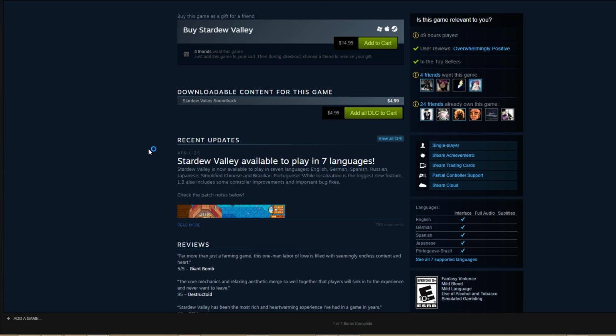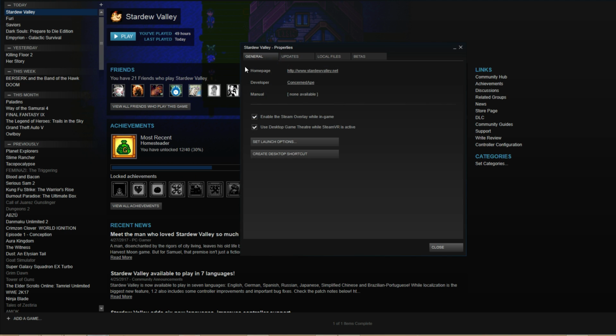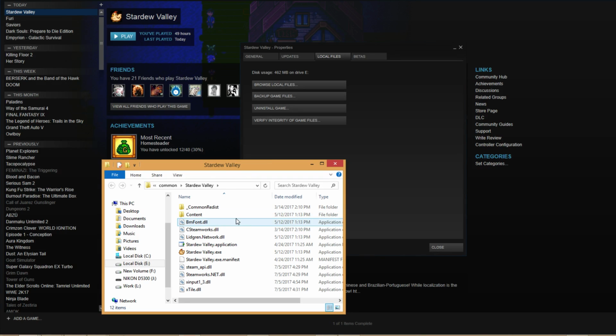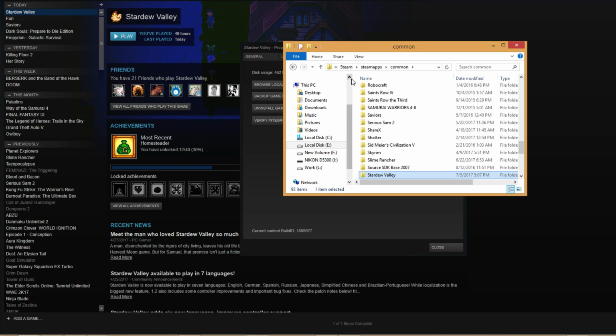So the next thing you need to do is go to your store page of your game to see if it has controller support. You scroll down, you see right here it's got partial controller support, so we know that it works. Go back to your library, right-click on your game, click Properties, click Local Files, and then go to Browse Local Files. You can go this way manually too, because you're going to have to do this for every single game, and chances are you're going to want to use this controller for multiple games. So you can go to this manually by going to your C drive, going to your program files, going to Steam, Steam apps, common, and then you have all of your games right here.